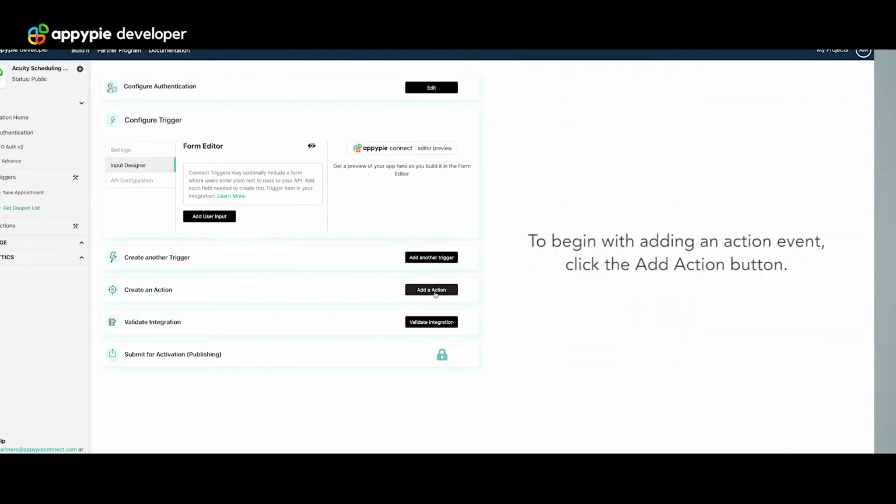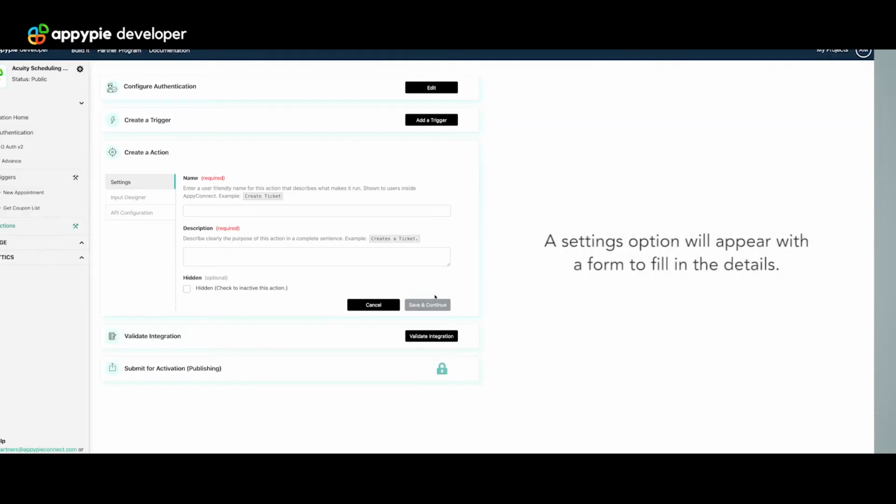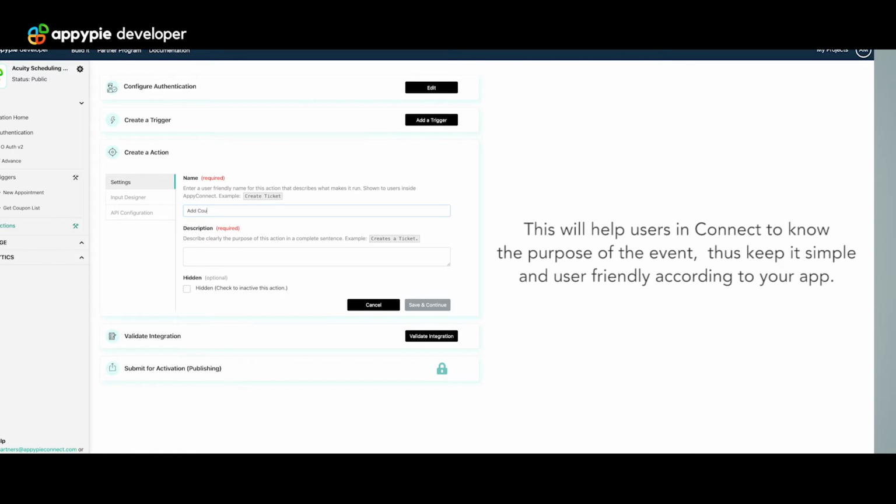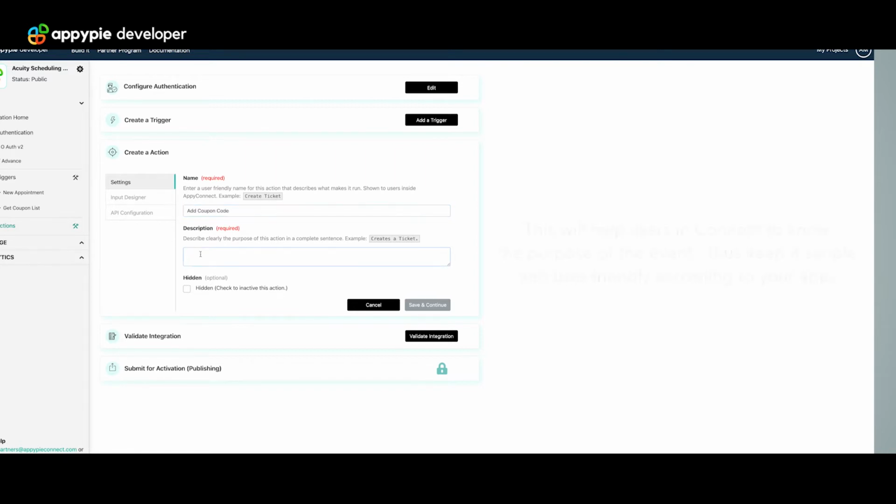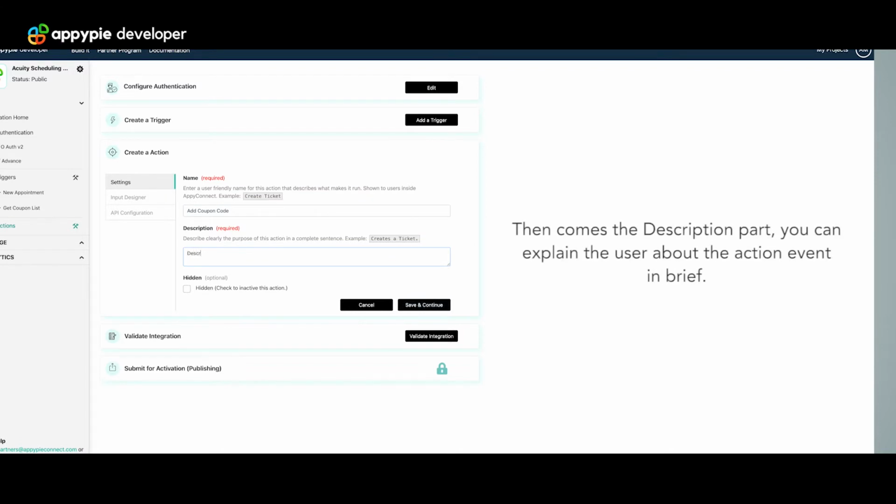To begin with adding an action event, click the Add Action button. A settings option will appear with a form to fill in the details. Here you will define the name of the action. This will help users in Connect to know the purpose of the event, thus keep it simple and user-friendly according to your app. Then comes the description part. You can explain the action event to the user in brief.